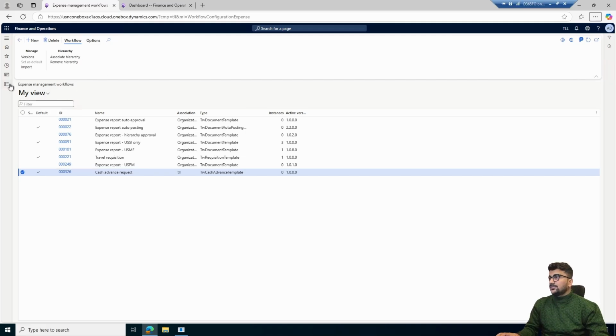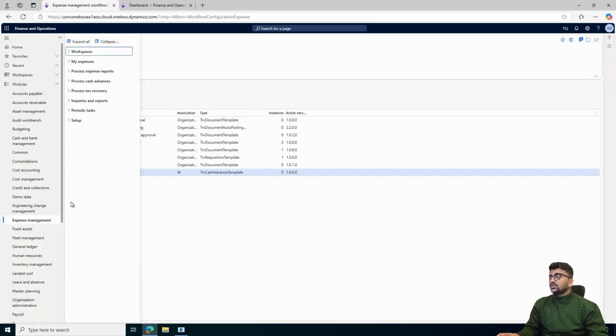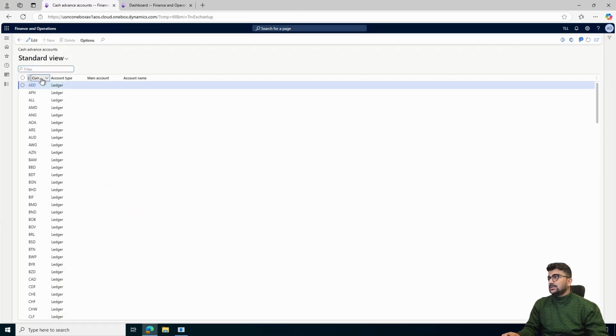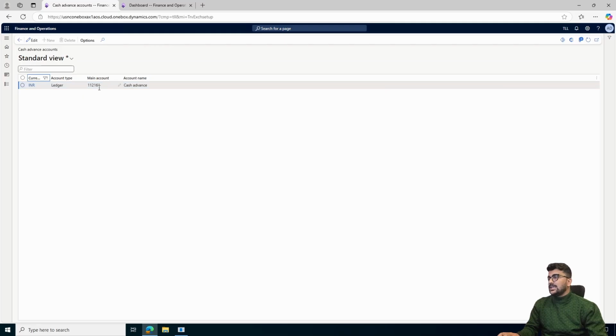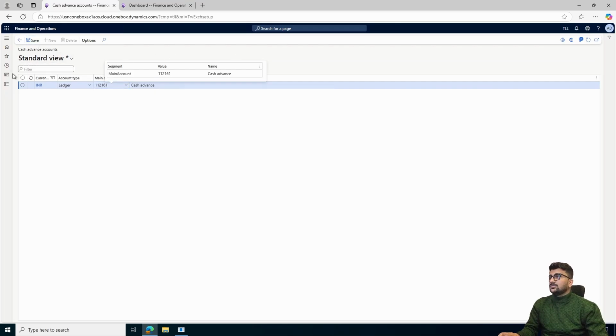Now after workflow, you have to map your cash advance account for your currency. So for that you have to go to setup, general, and cash advance accounts. Here you will see for my currency INR, I have mapped this account. So basically what you have to do is click on edit and select your main account. Okay, then click on save, then the account will be mapped.